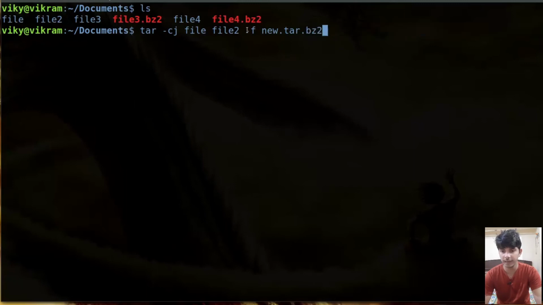Now why am I writing that bz2? Because first of all the files are going to be archived, which will be in the .tar format, and after that it will be passed to the program that is bzip2. So first our files will be archived and that archived file is going to be passed to the bzip2 program and it will get compressed.